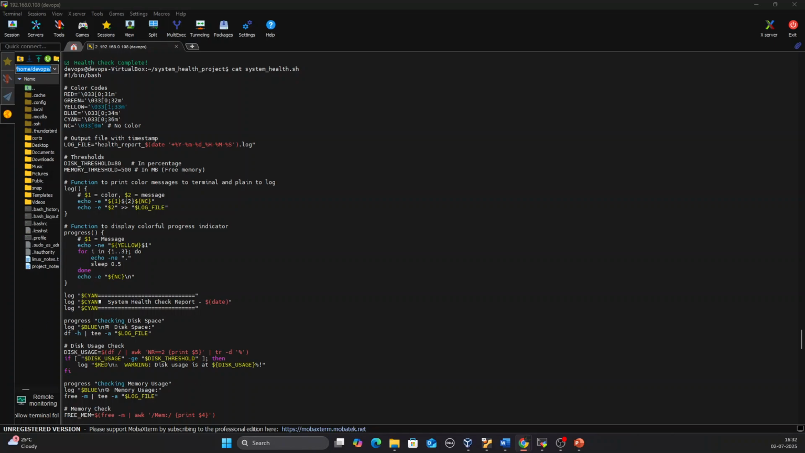Next line, disk space uses. Here you can see progress checking disk space. First it will show a progress message, then it runs the df -h command to display the disk space, where h stands for human readable format, and saves the output to the log file. Here you can see $log file.